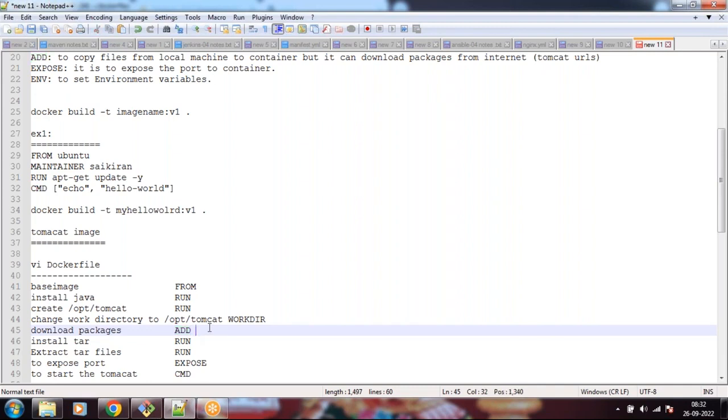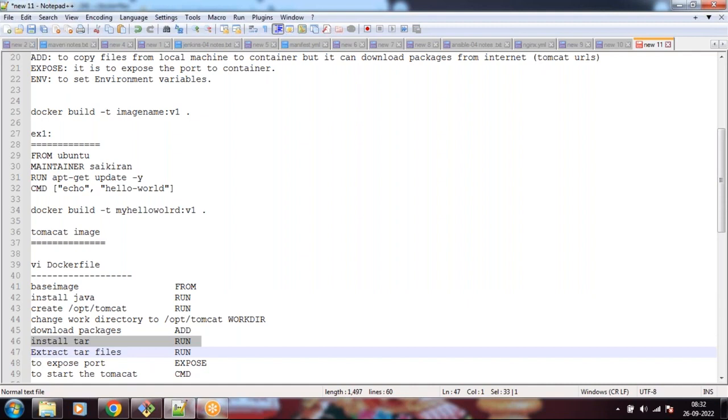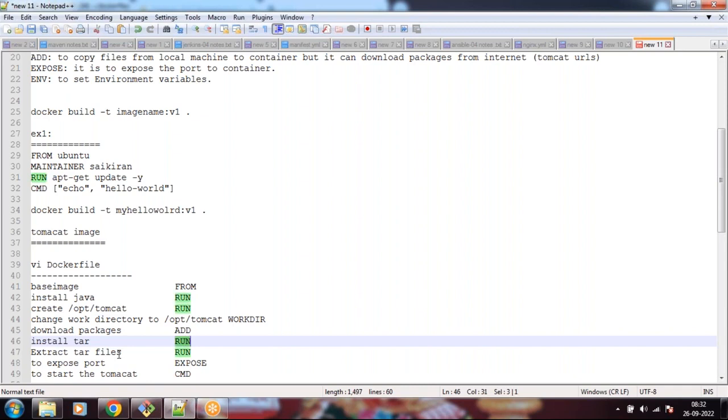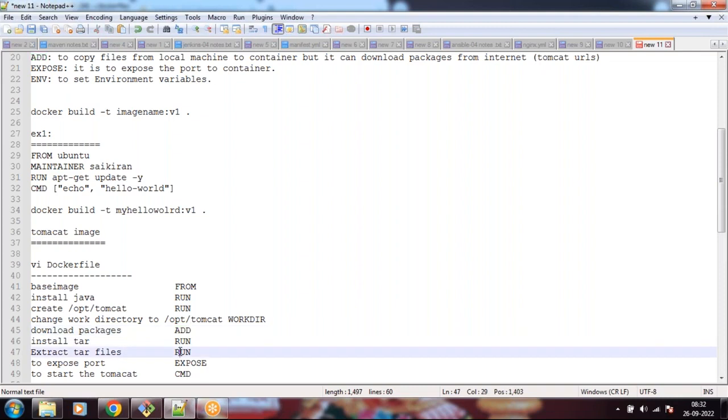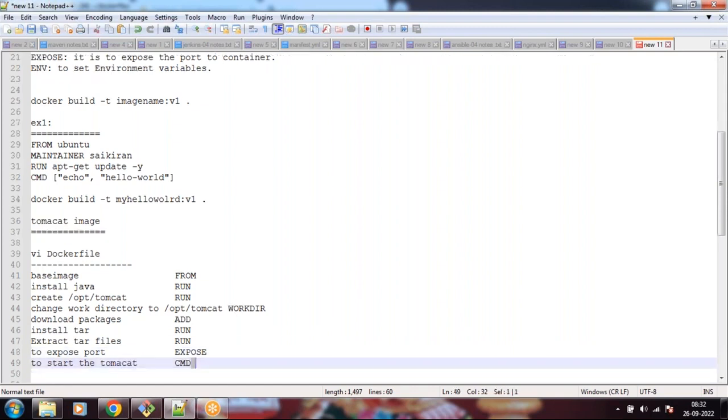And for installing tar, because after downloading this package, it will be in some kind of tar format, we need to extract the package. Sometimes the Amazon Linux, which we are using as a base image, may contain that, or else we need to install this tar. For that, we can use the run command, and we need to extract the tar file which is downloaded using add. And we have to expose the port for Tomcat, and also we need to start the service using CMD. So we will create a container out of it.